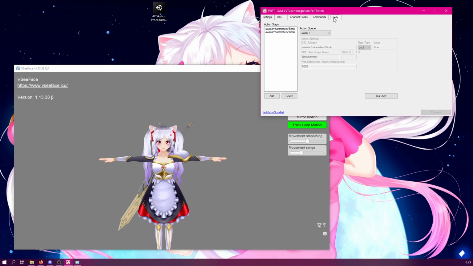Now finally, we have the raids. Raids window looks a bit different. Here we do not specify actual commands or redeems, we simply set the action steps. So when a raid happens, you can again add the action steps that are done. In my case, it's again the bonk, but you could make it anything you want. And this pretty much covers the current features I have in the application.